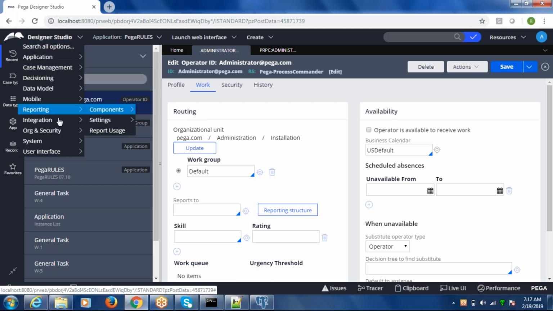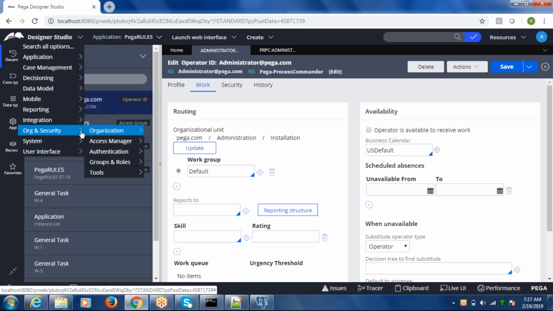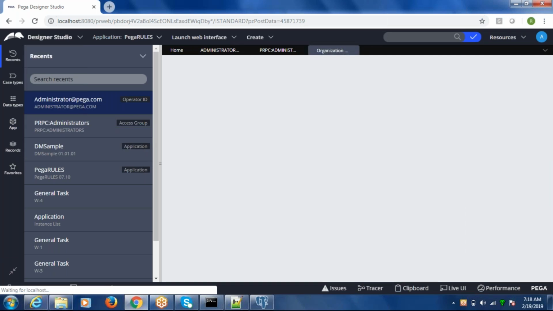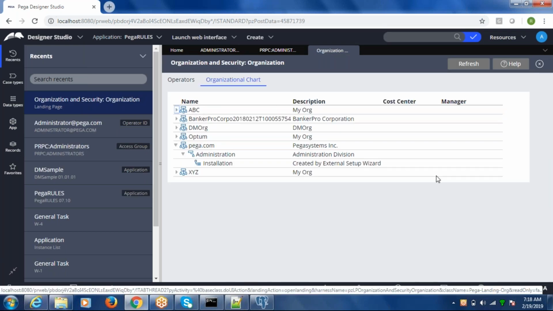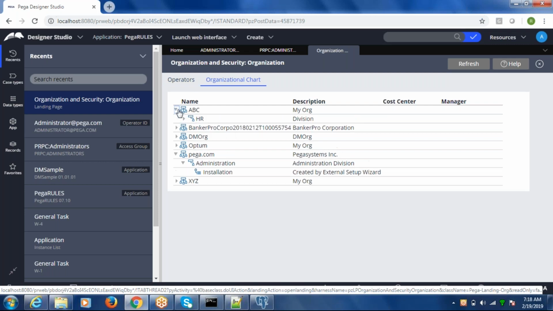For this, you can even see there is a landing page given. If you go to org and security, in this we have organization, and you can see the organizational chart, which will show you whatever organization, division and units are available. So you can see the complete organizational chart. Whatever applications are created in this system, you can see over here. We have ABC company, we have XYZ company.